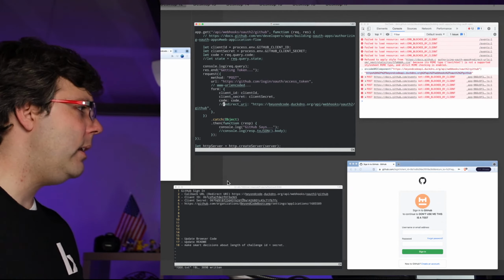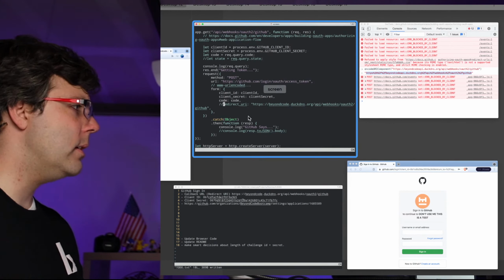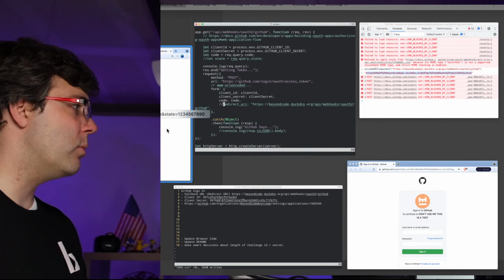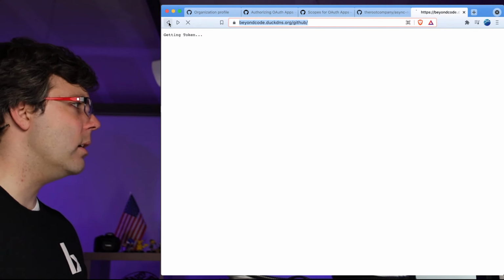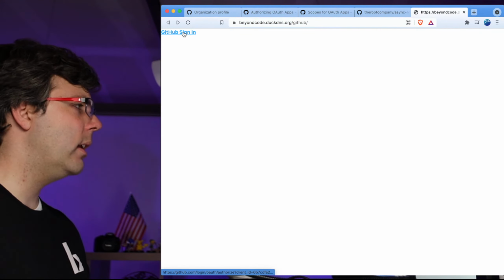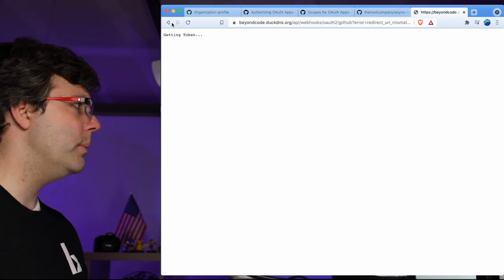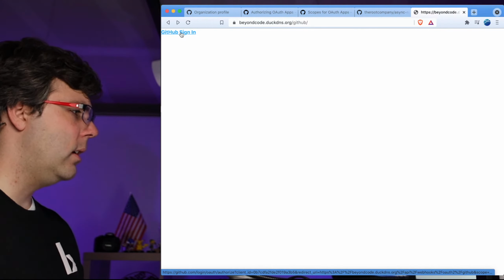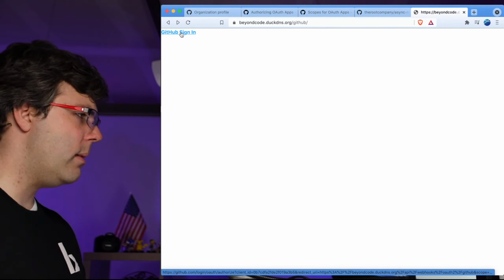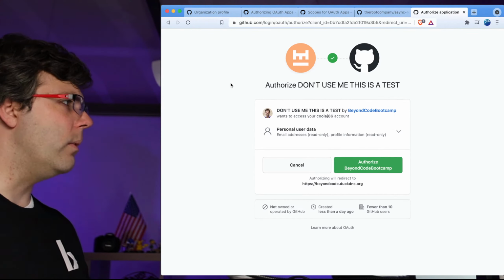So I'm going to go ahead at this point. I think maybe I can just refresh. Well, this has already got that redirect error, so we want to go back. Let me click GitHub Sign In again. Oh, whoops, except that I'm going to need to refresh so that it actually gets the correct redirect. And I'm looking down at the bottom. That looks right. Okay, cool.